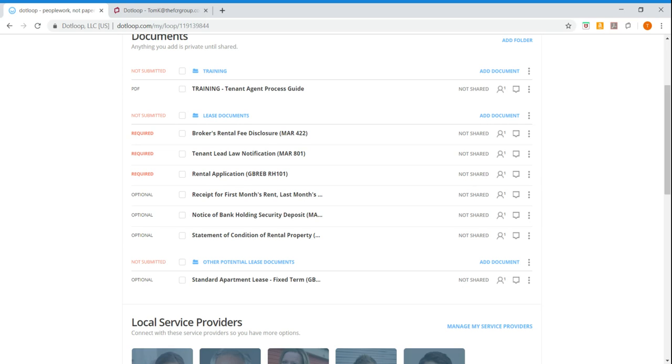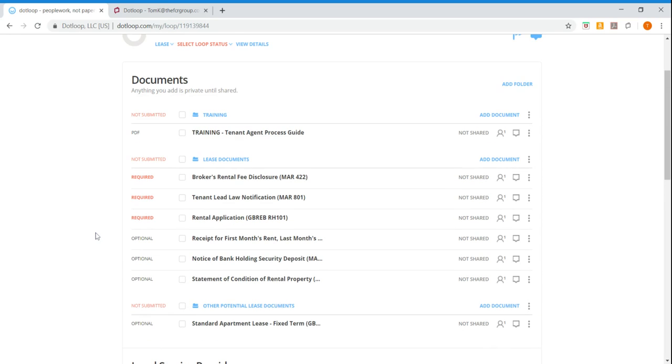But it's really good to make yourselves familiar with what a standard apartment lease looks like. We prefer the Greater Boston Real Estate Board version. We think it's the most clear. It's very well spelled out. So definitely take a look at that so you can best represent your client, let them know what to be looking for in a standard apartment lease. So we're first going to cover this broker's rental fee disclosure.